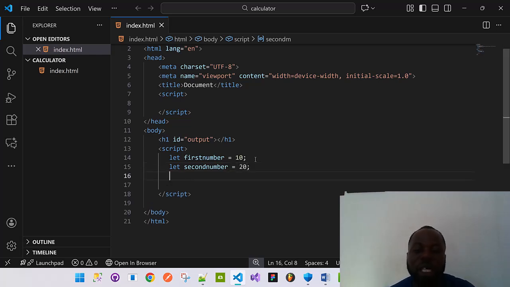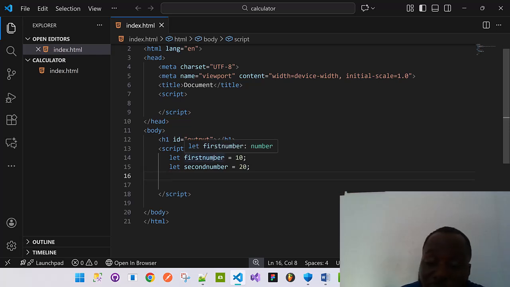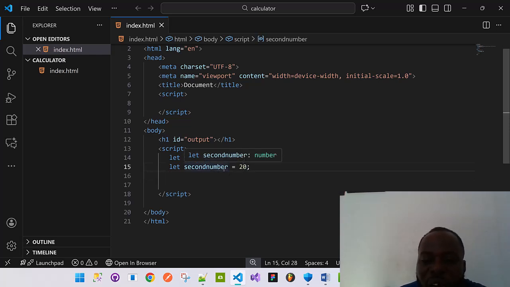Now you can see, I am storing the value of 10 inside first number. I think I talked about the assignment operator in our last class, so if you don't understand, you can still visit our last class where I talk about operators. In second number, I am storing 20. It means anywhere I see first number, I see 10. Anywhere I see second number, I see 20.